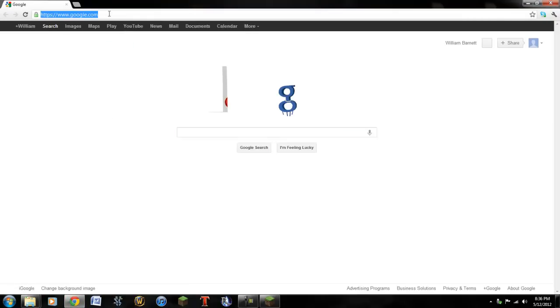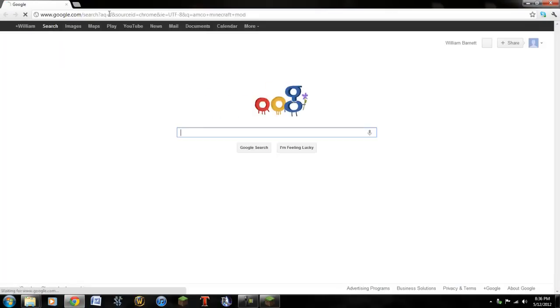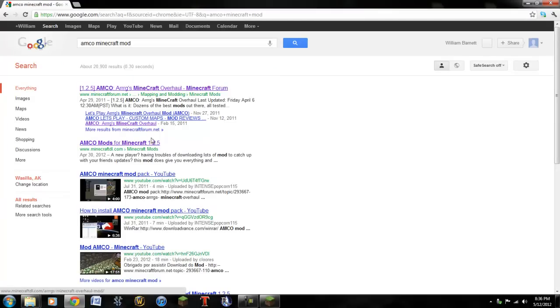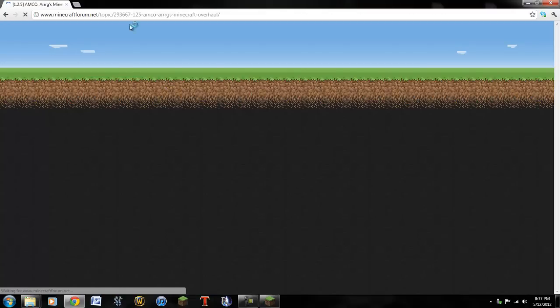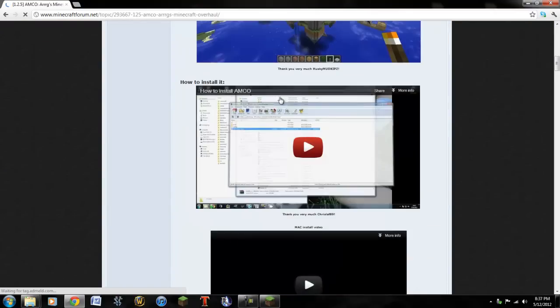while it's downloading, you're going to go to your web browser and type in Amco Minecraft mod. Then you're going to see something like this, 1.2.5 Amco Minecraft overhaul. You're going to click on that, and it's going to take you to a Minecraft forum, and you're going to see all this stuff. You don't need any of it.